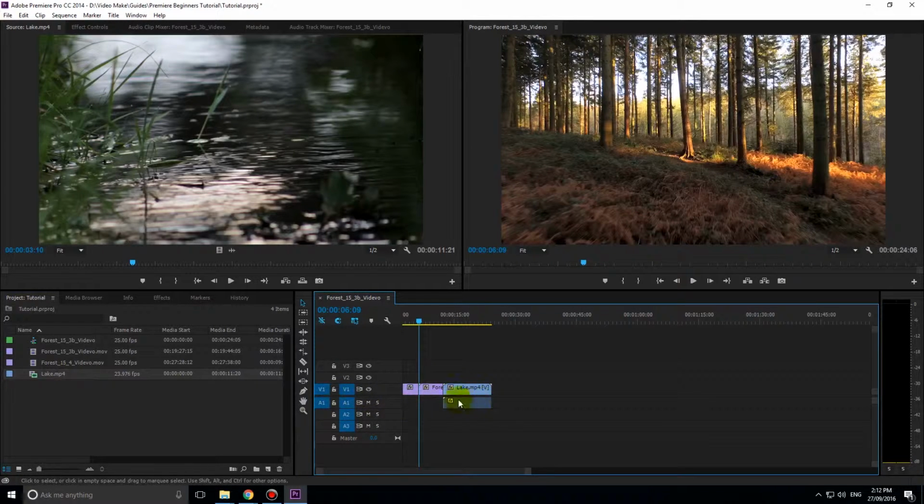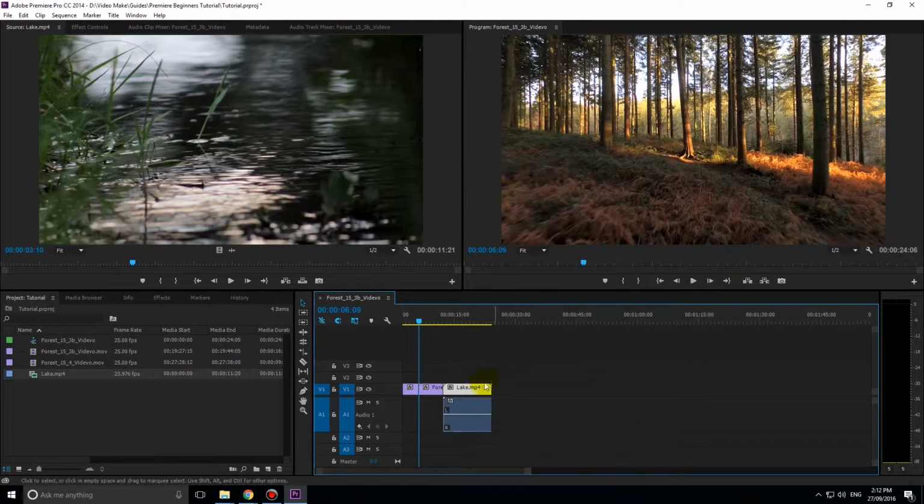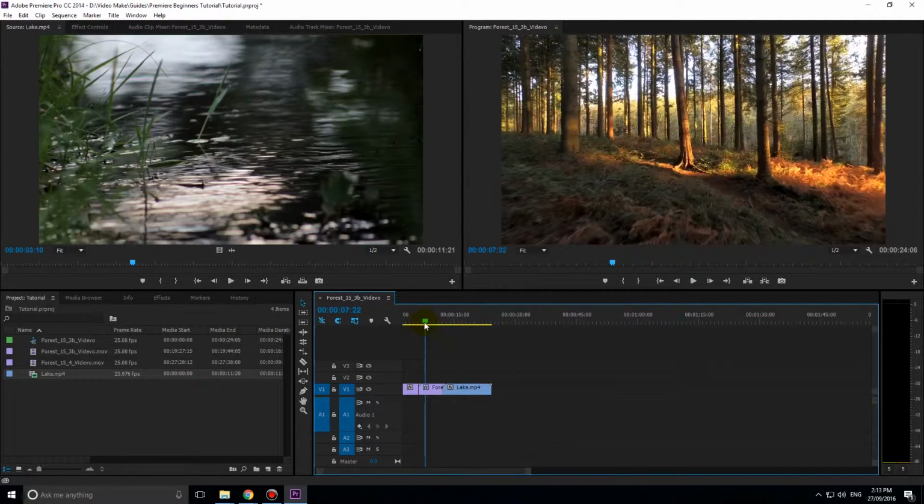So this is the audio tracks here. If we double click this, it's actually no audio in there, but I'll show you how to remove it for the sake of it. If we right click, unlink, then we can select the audio and delete it, and it's gone. We deleted it just by clicking the delete button on my keyboard.